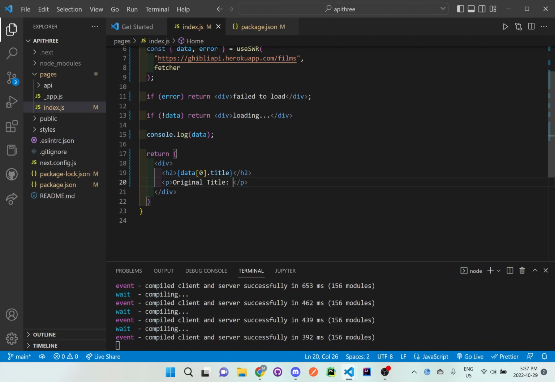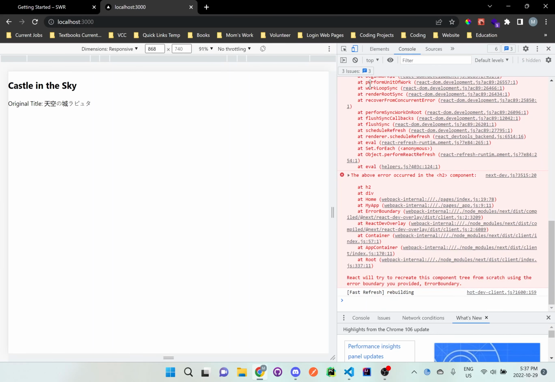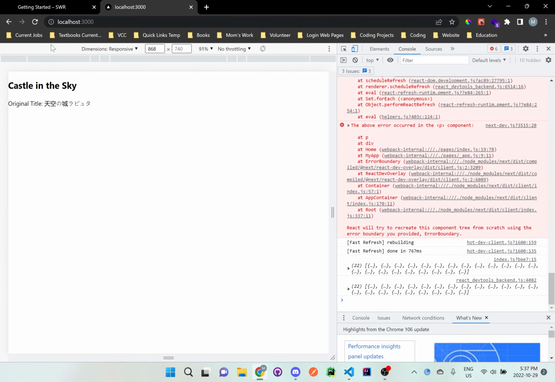And we'll just put here the data position 0 dot original underscore title. So this information, title and original title, is actually in the documentation, like in the actual API. I'll show you in the console log. If we save this right now and we go right over here, let's refresh the page first.